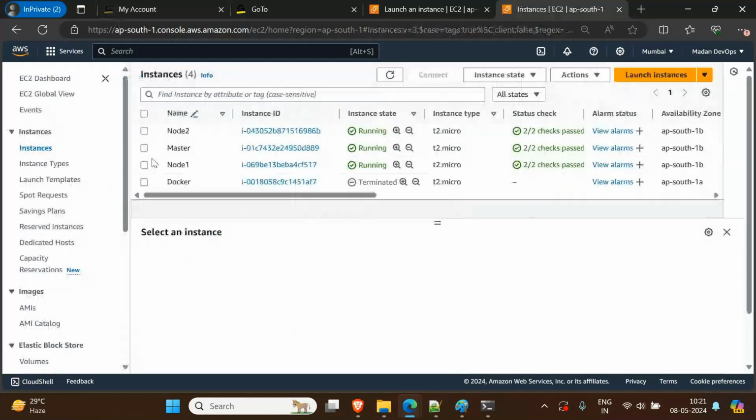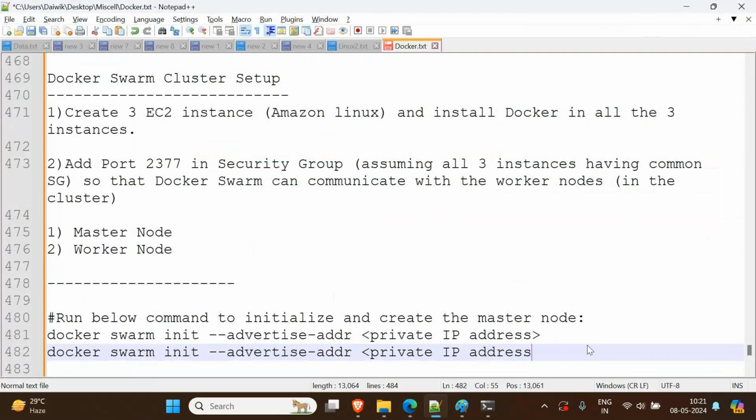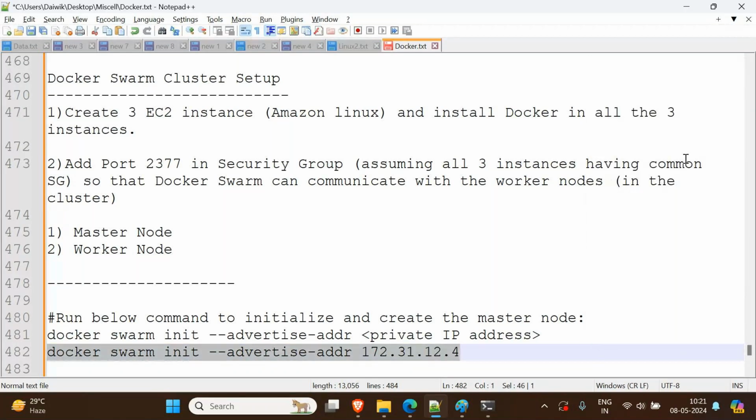This is my master node, right? This is my private IP. Select it, not the public. This way I have to give. Copy this command. Go to my master node.